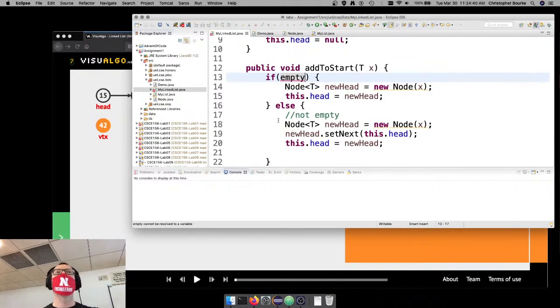Is what? If the head is null. If this dot head is null, then I know that it's empty. Wait a second. Determining whether or not a list is empty seems convenient, right? That seems useful. That seems like functionality. Maybe I should be putting that into a function.